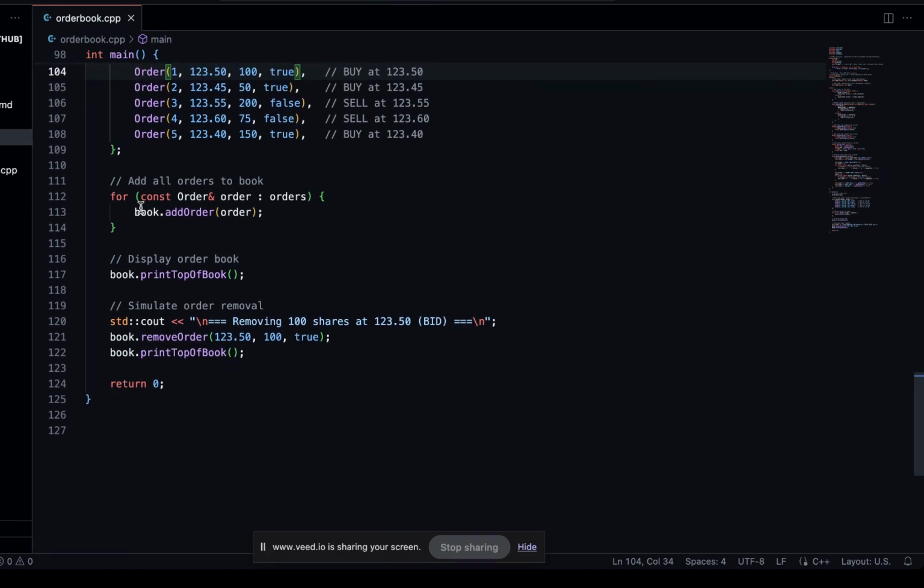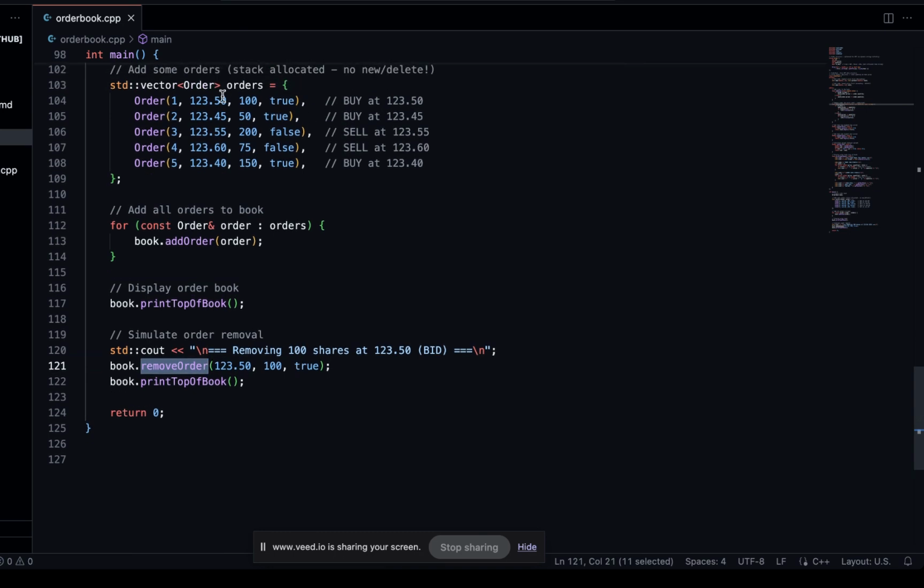We then loop through all orders in the vector using a range-based for loop. We use const Order& order to get a constant reference to each order, and we call book.addOrder with that order to add it to the order book. After adding all orders, we call book.printTopOfBook to display the current state. Then we simulate removing an order by calling book.removeOrder with price 123.50, quantity 100, and true for is_buy. After removing, we print the order book again to see how it changed. Finally, we return 0 to indicate successful program execution.